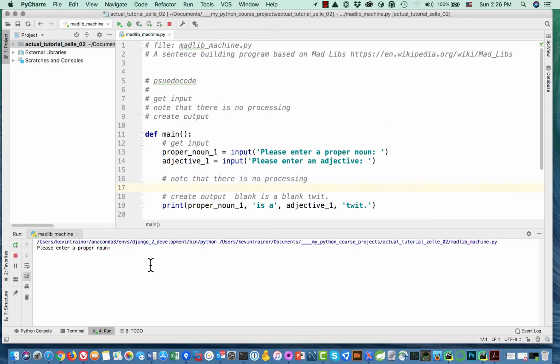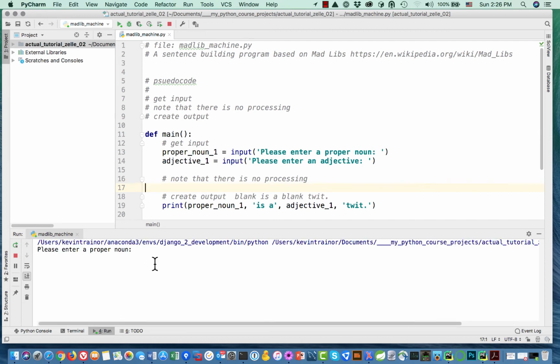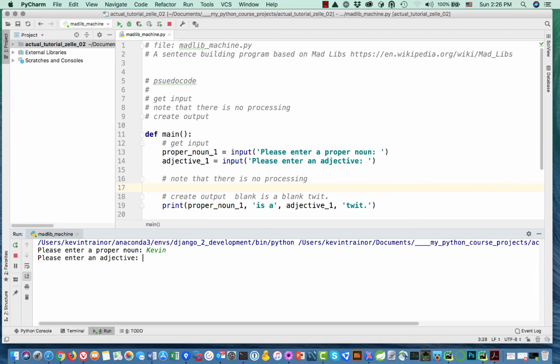If you look here, let's make this a little bigger by command scroll. Enter a proper noun. I'm going to say Kevin. Then an adjective, and let's just say gigantic. That's an adjective. I'm going to press return, and the output's a sentence: Kevin is a gigantic twit, which in the British sense of humor would be pretty funny. That's great.